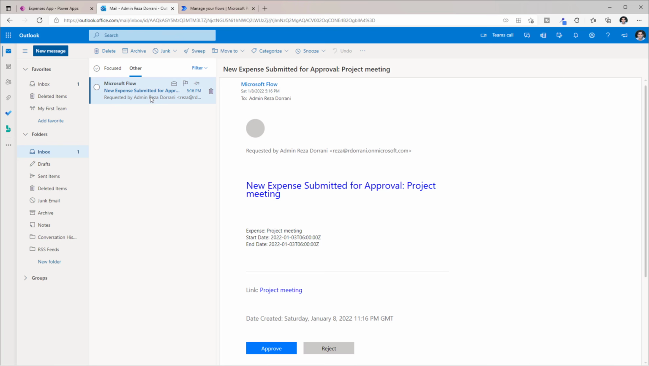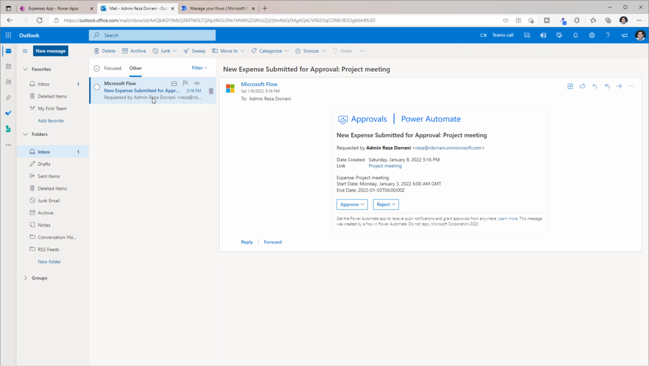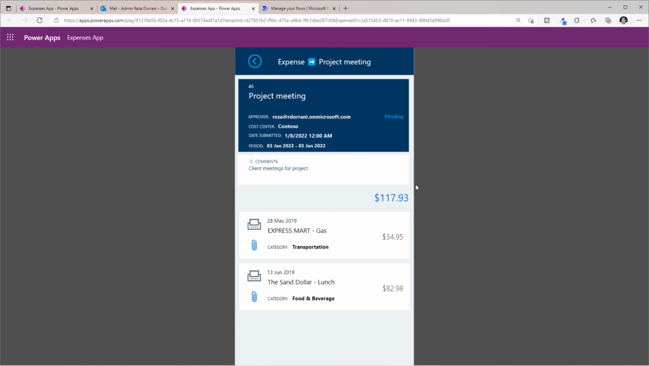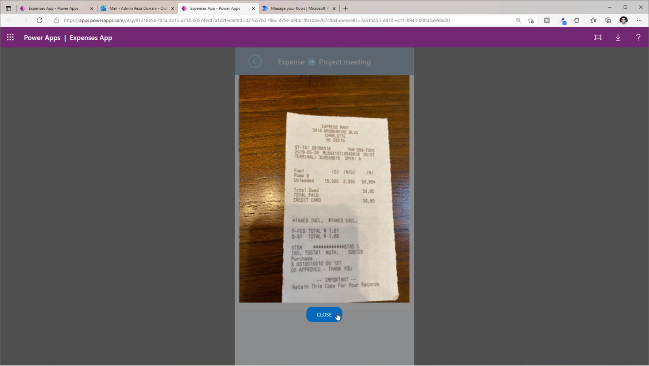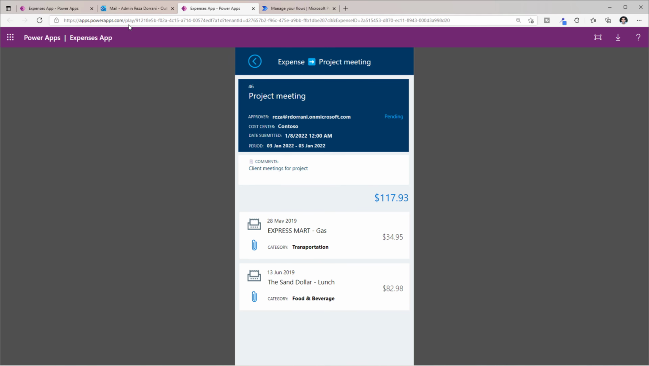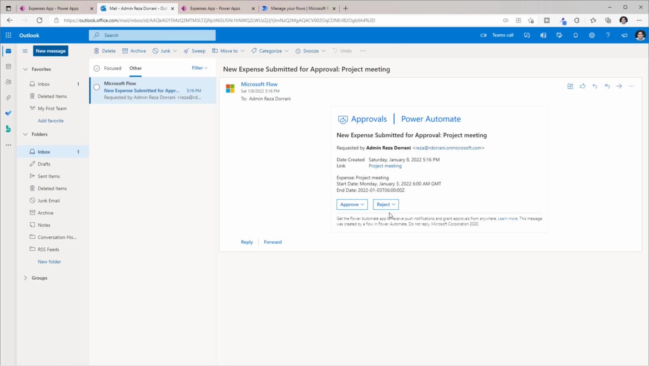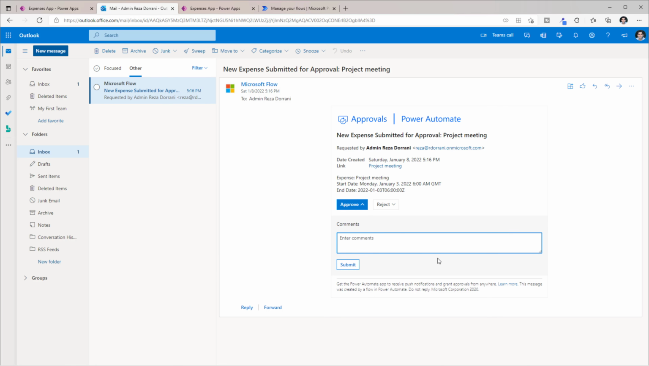Playing the role of the approver, Reza in this case, I receive an email notification from Power Automate regarding the approval process. I have the link here directly to that submitted expense. If I select this, it will launch the Power App and deep link straight into that expense item. I can see all the details, look at the expenses, look at the receipts that were attached, and right from the email itself, I can take the approval decision.